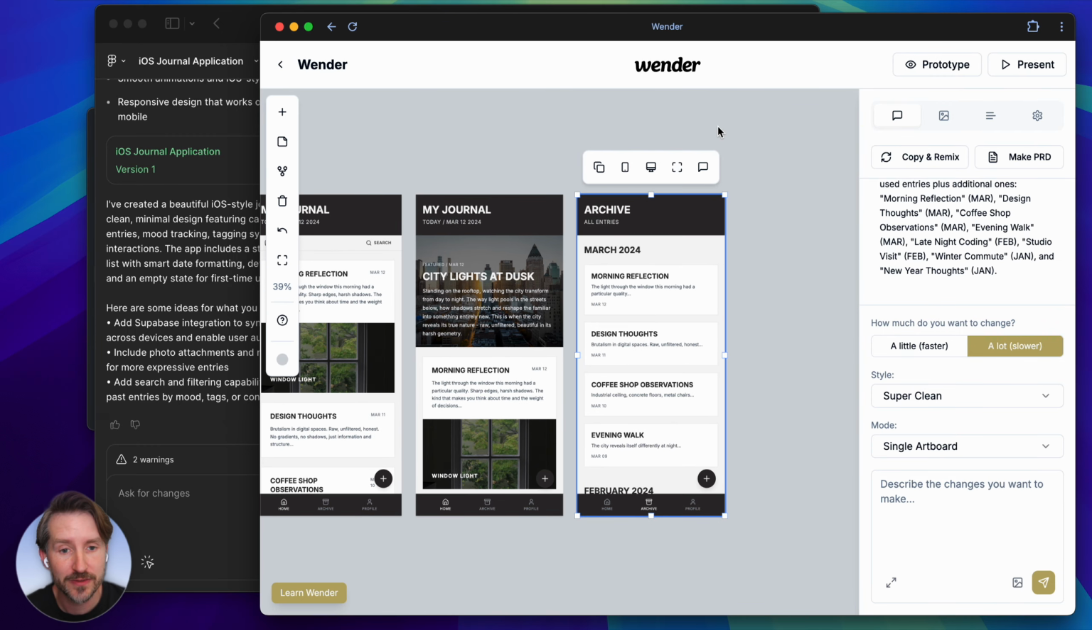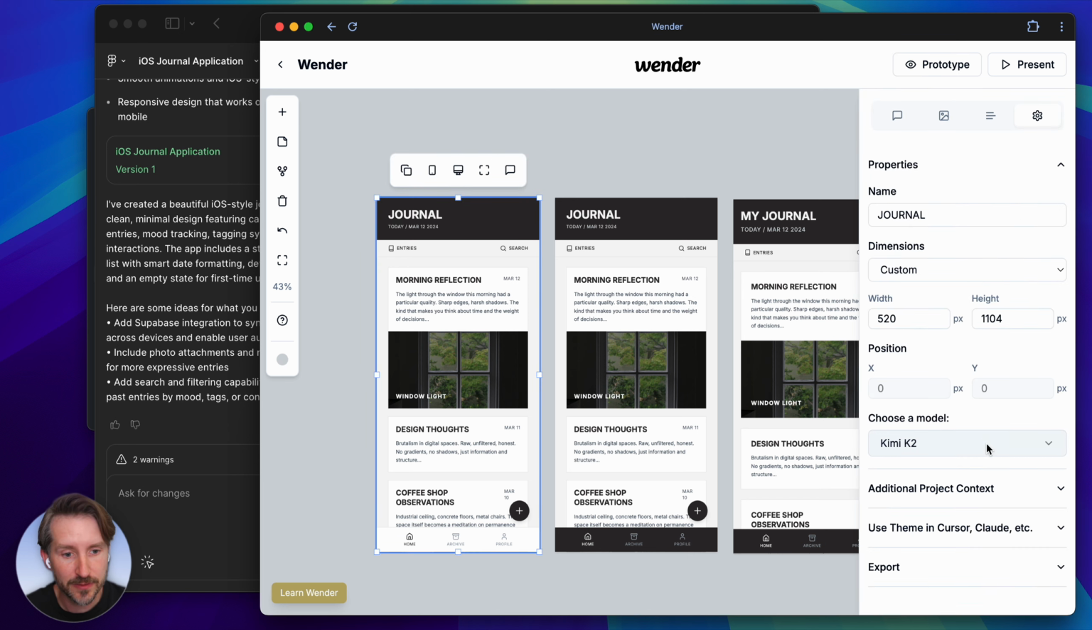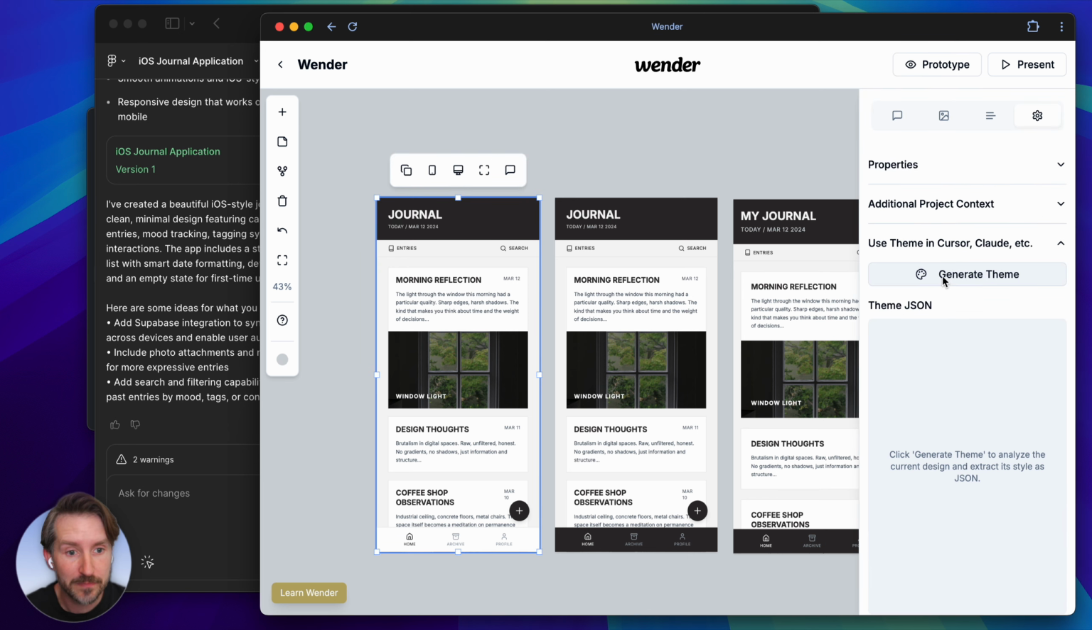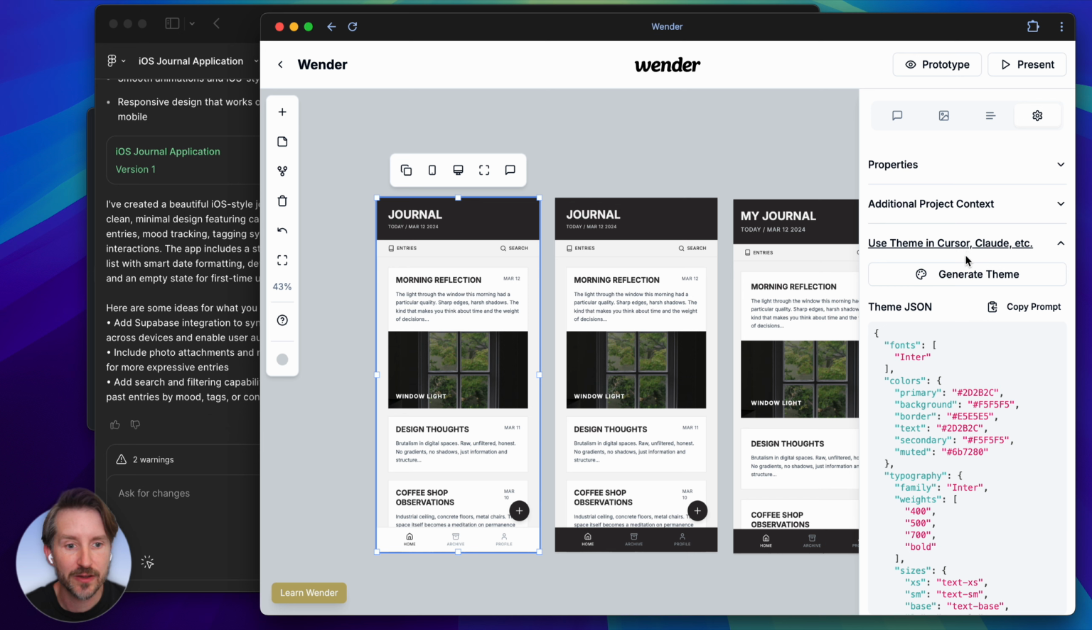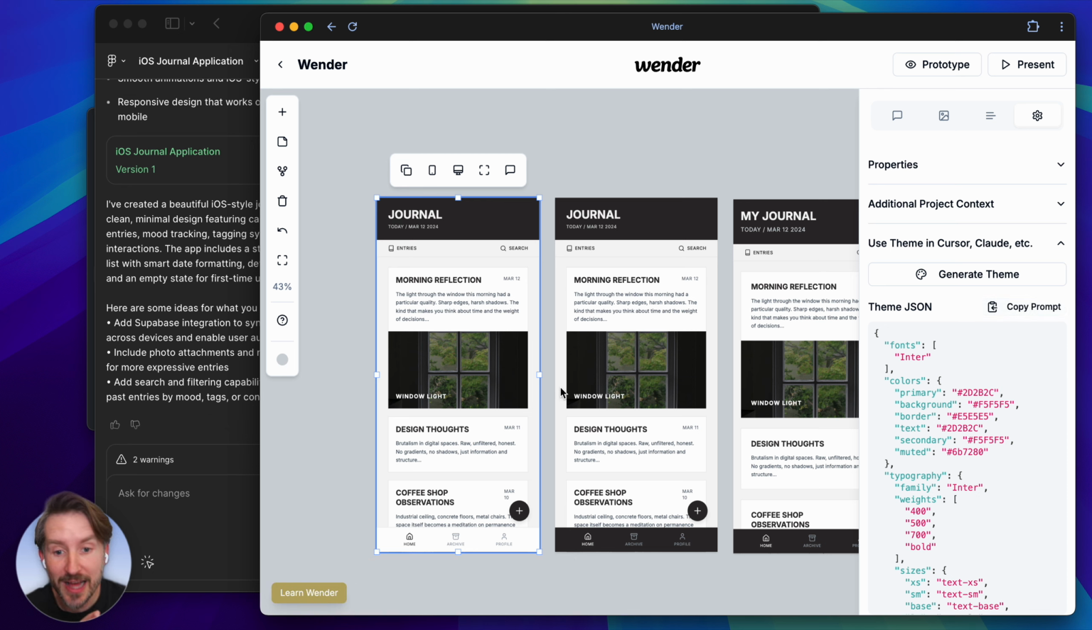And one way that I've tried to bridge that gap is recently I have added in here, if you go to use theme, in Cursor, Claude, etc., what you can do is you can generate a theme and copy the prompt. Now you can take this prompt into Cursor or V0 or Figma Make, and then you can apply that design style that you've built out in Wender, whether it's the colors and the fonts and the layout and the sort of just the vibe of the design that you've created, you can easily get that into your vibe coding app so that it will use that and it will look the way that you want it to.